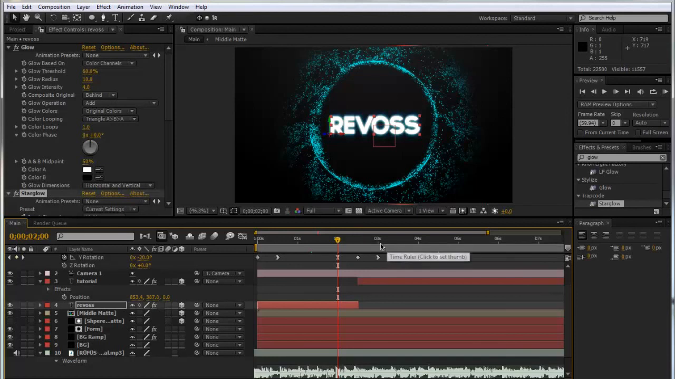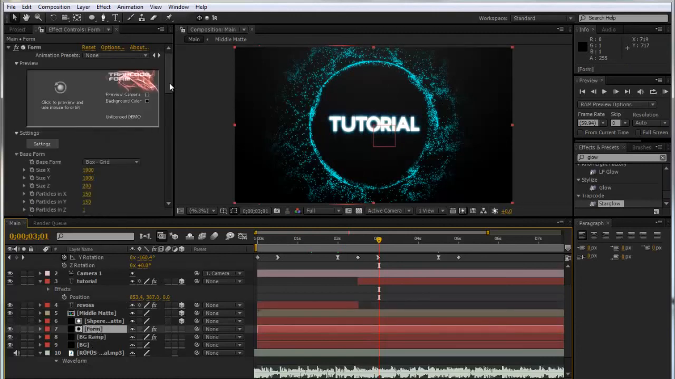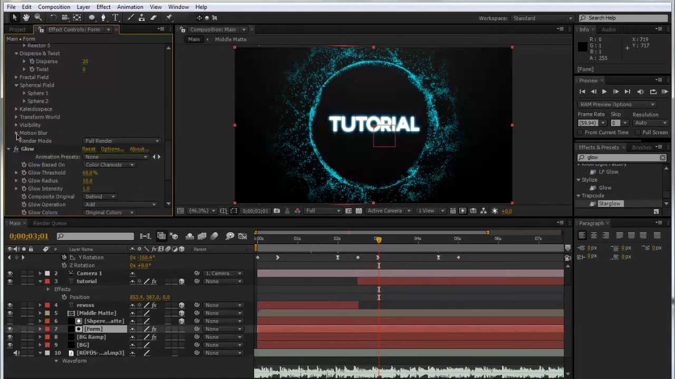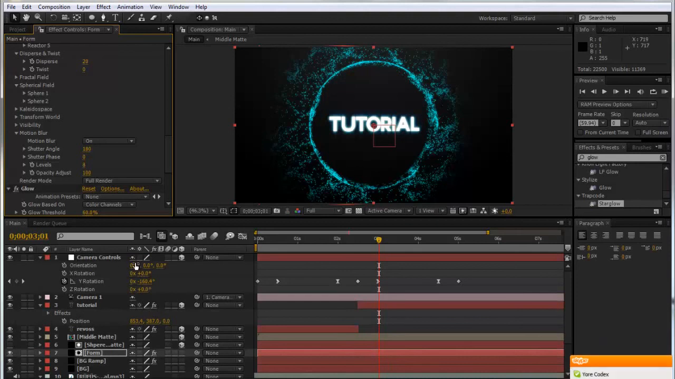And obviously when you actually come to render this out, always add some motion blur onto it, because it will really bring out the particles. Or you can even go into the form there and turn on the motion blur in the form. We can go to motion blur, and instead of being on comp settings, we can switch it to on, and that will bring out some really nice motion blur. Obviously that will increase the render time, but if you're doing a final render, it will look really nice.